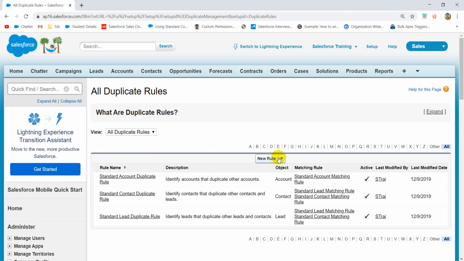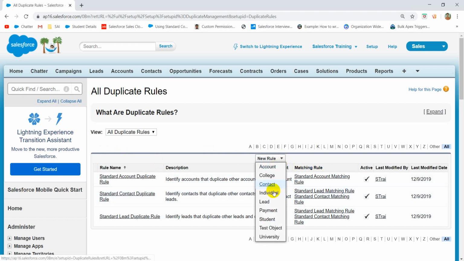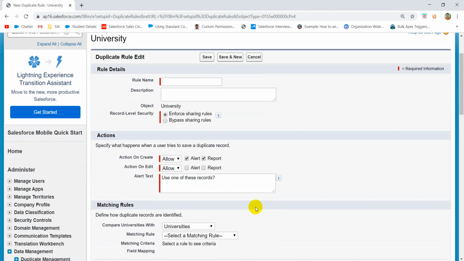Here, on account, lead and contact, the standard duplicate rules already exist by default. Now let's create one. Here I'll give the same name. Bypassing sharing rules, enforcing sharing rules.